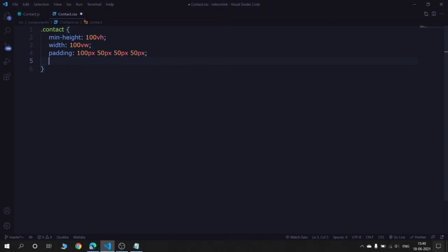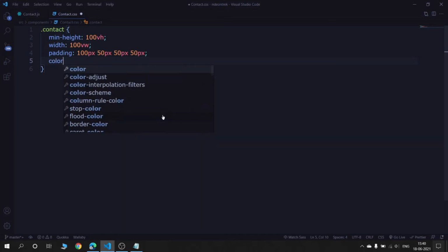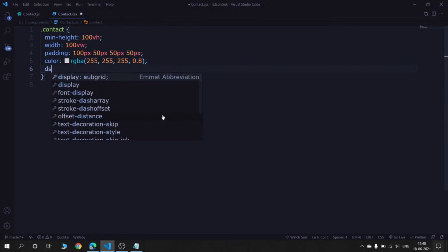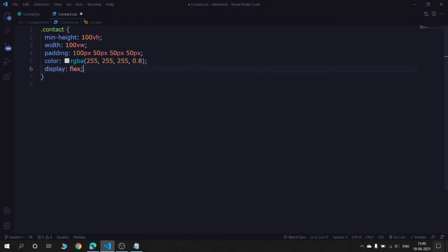Then we just need to give it a background. Okay, I don't need to give a background because it is already black, and we just need to change the color to that light white again. So 255 comma 0.8. And after this we just need to make display flex, because I want everything to be at the center, so I'm just adding a bit of code here. Then I will say flex direction column, so that things are below each other. And then I'm saying justify content center, align items center, to be at the center.